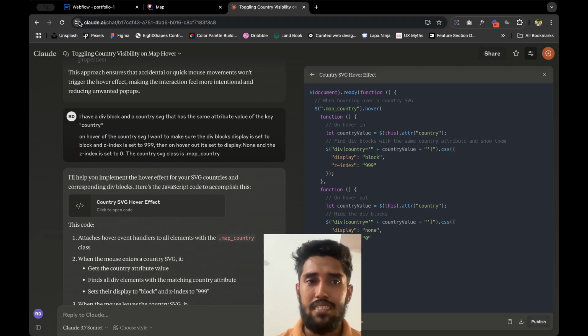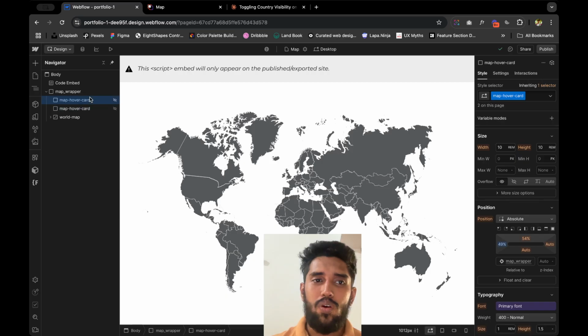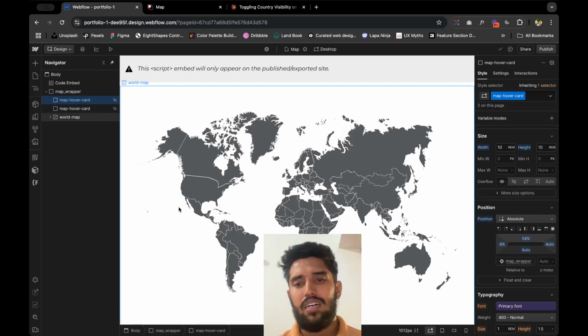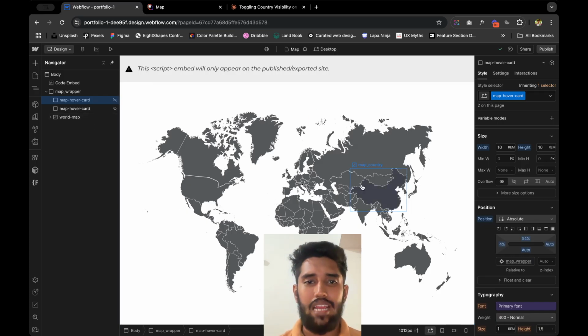Why I do this is mainly because on hover I need to make sure it appears above all the countries and it's visible, but on hover out I need to make sure the z-index is set to 0 and it's display none, so that it doesn't bother with the hover events of the other countries, right? So we have a limited canvas over here and we don't want to block that.